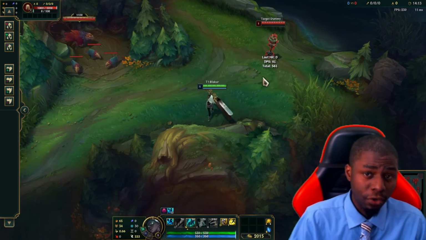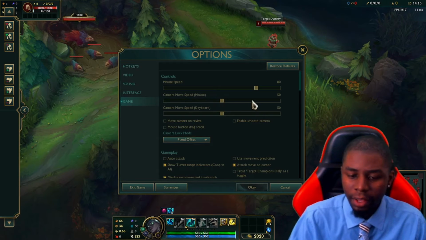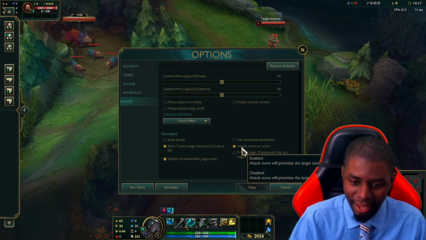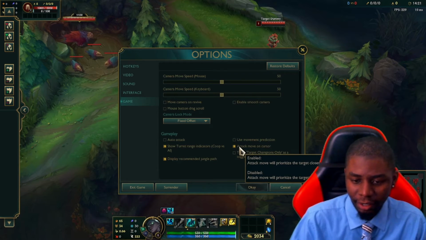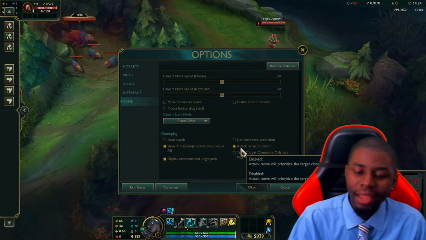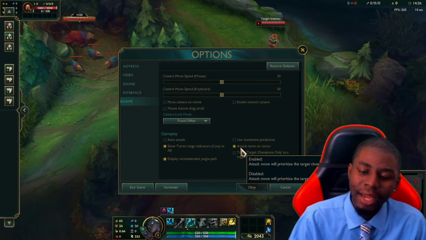So the first thing we want to do is we want to go to game. Why do we want to go to game? Because there's something down here that is going to be unchecked. Why? I don't know, but check it. So attack move on cursor. If it's disabled, attack move will prioritize the closest to your champion.